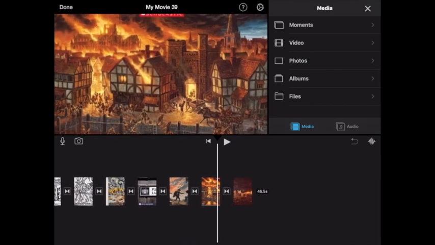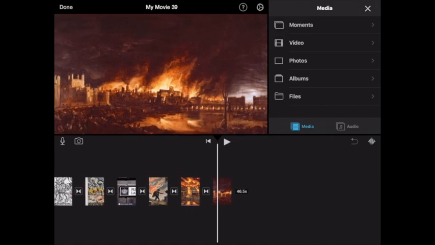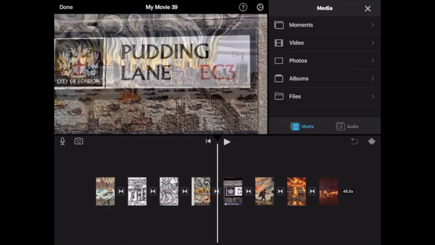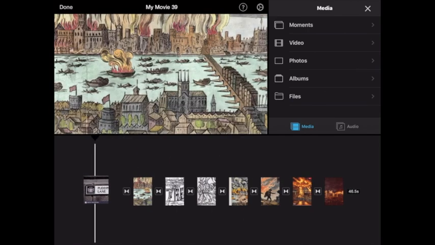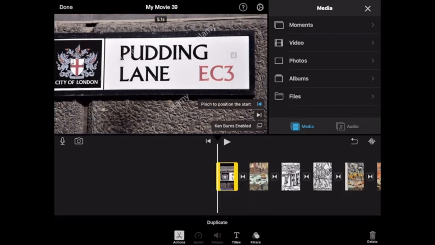So now, a very quick rough edit of all of my images is in the timeline of iMovie, which is great, but they're not in the right order. I do need to change the order. So for example, the sign of Pudding Lane, where the Great Fire of London started, I want at the beginning. So I'm going to tap, hold and drag, so I can just reorder the images. I can do this with video as well.